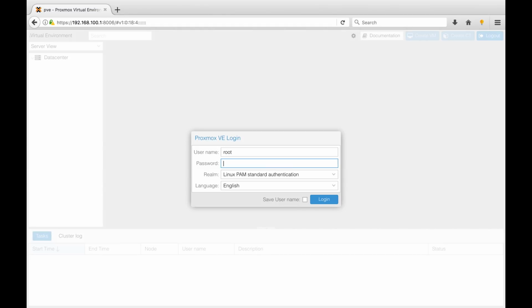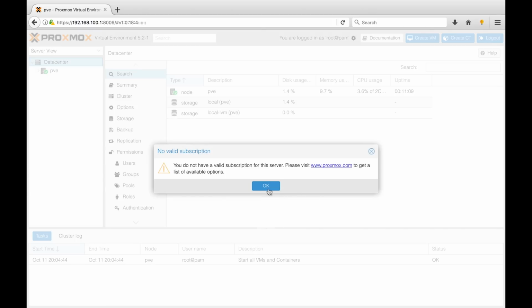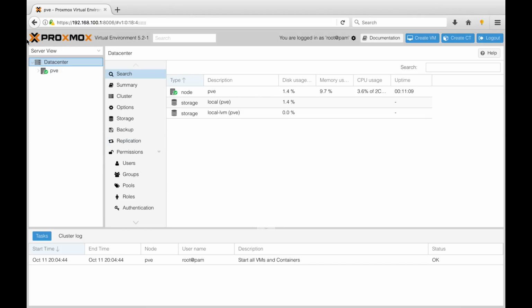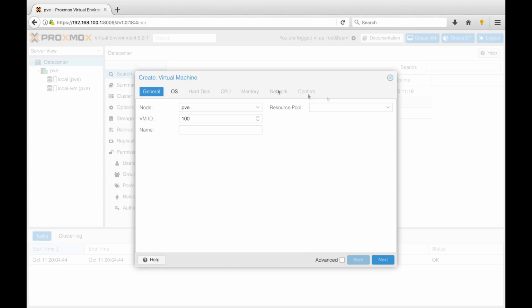Now, username is root. And the password is the password you set up, of course. Now this little screen, there is a way to get rid of that, but it doesn't really do much. So here we are, that's the basic system. So if I want to create a VM, what I'll do is create VM and go through the process.